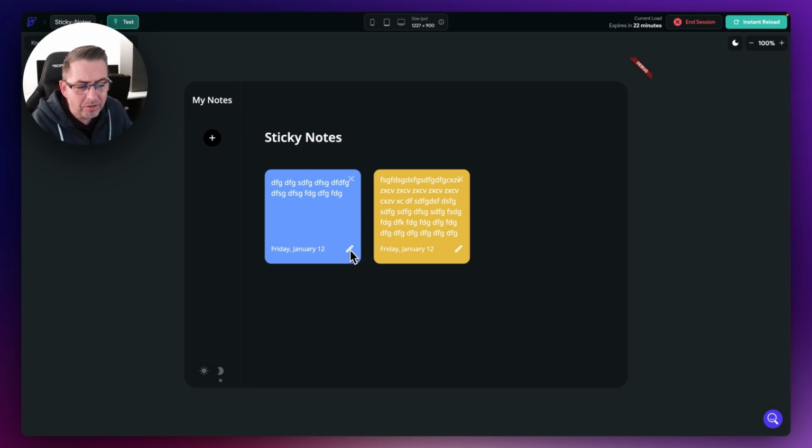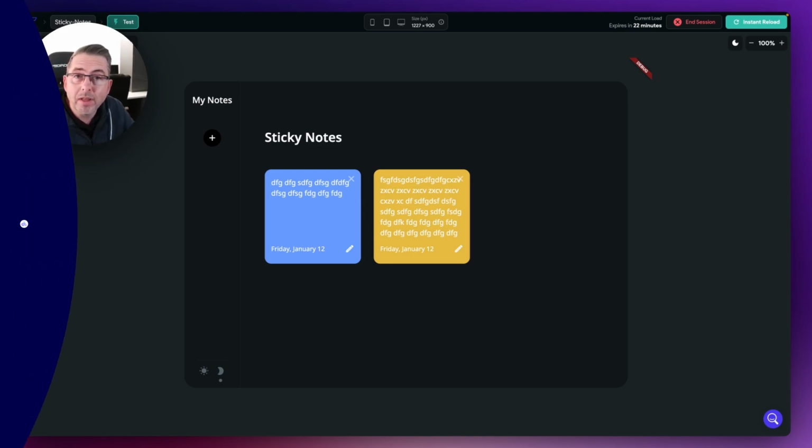What we're going to do next is work on this little edit button here. We're going to make it look a little bit more standout than it is at the moment. So let's move back over and do that now.